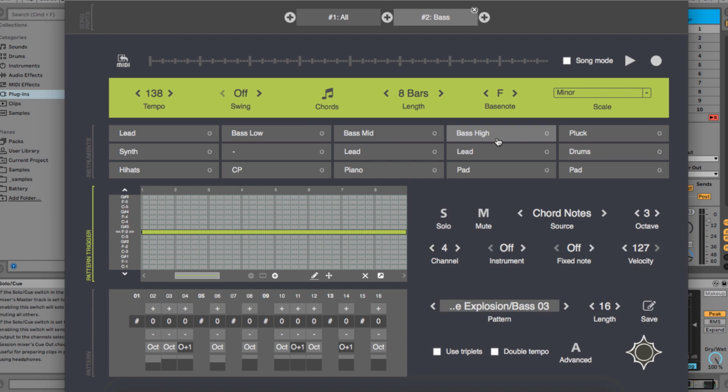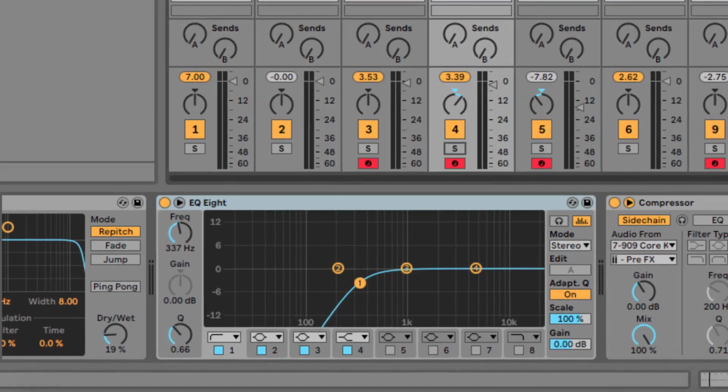In your DAW, it's important to use an equalizer on your mid and high bass. You have to remove all the low frequencies. If you don't do that, you will get a lot of rumble in the low end, and this will create a mess in your mix.